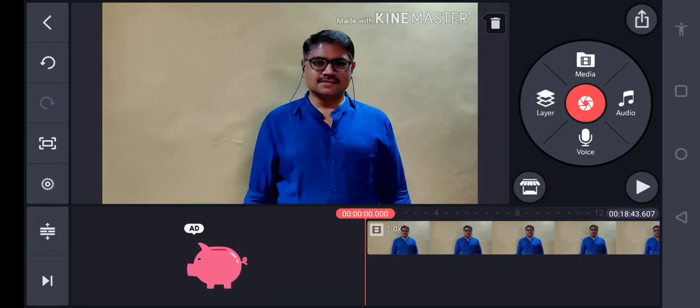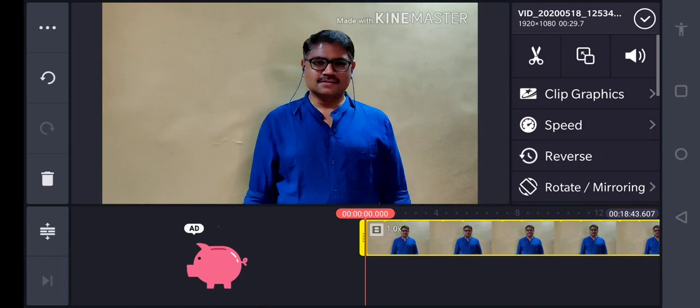Just make a finger touch. Now my video has been selected in the yellow box. I have to delete my initial 1.30 seconds, so I am just dragging the video from right hand side to left hand side.